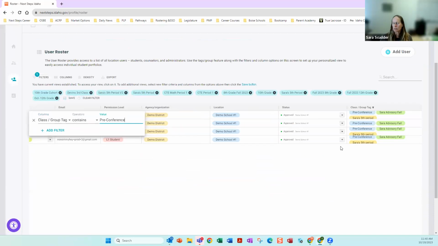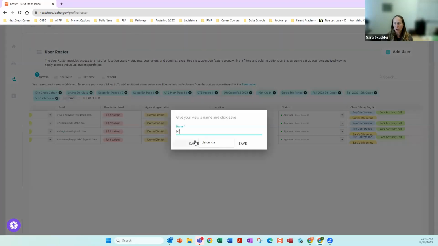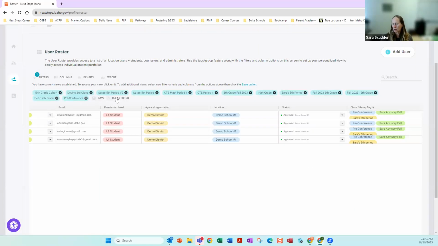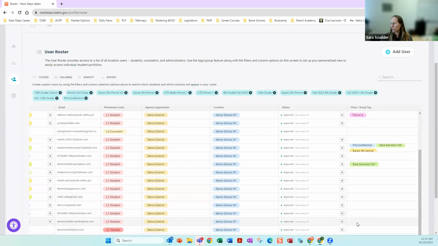You'll also notice that students can have more than one tag, and that's because you might be working with them and someone else in your school. So students can be in multiple tags, and the views that you set up are not going to affect any of the views that other educators at your school might be setting up. So these are just views for you to use. Once I have that set up, I'm going to hit save, and I'm going to call this one pre-conference and click save.